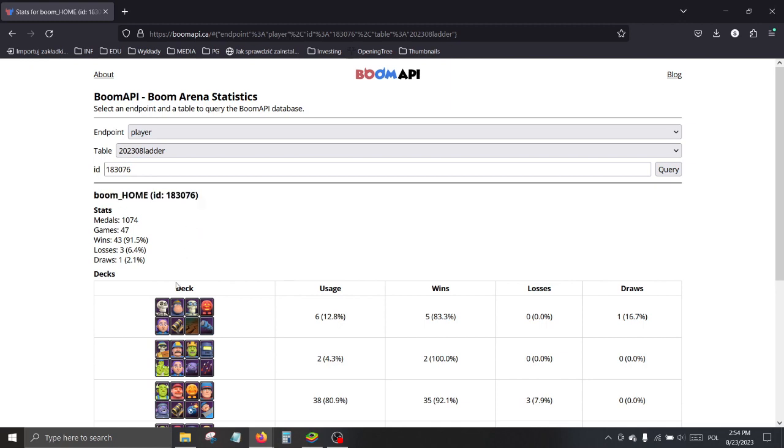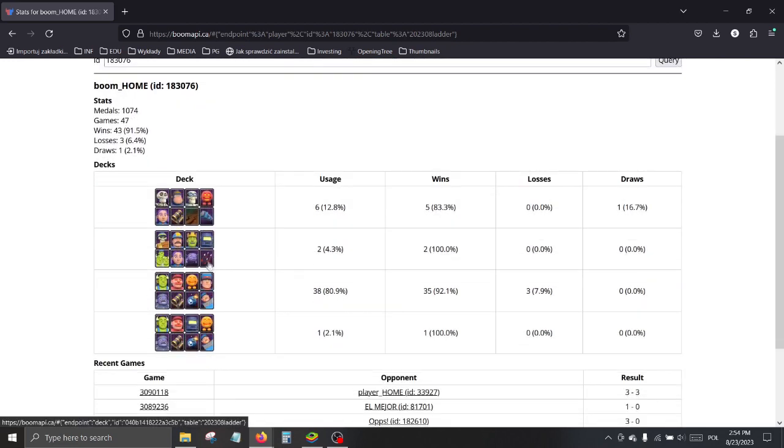So, as you can see, I have a couple of medals, some games have been registered, I have some wins, some losses, I even got a draw at some point, and down below you can see what decks you are playing. And with these decks you have pretty much the same data as with the overall games. You can see how much you've used it and how many wins or losses you've got.